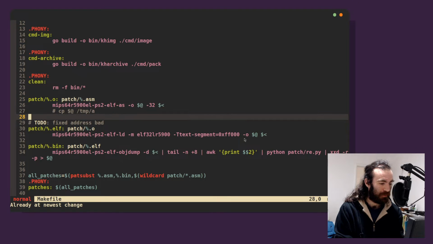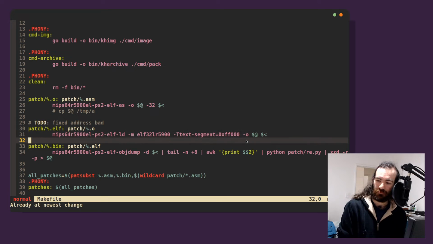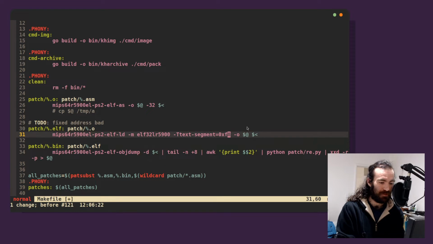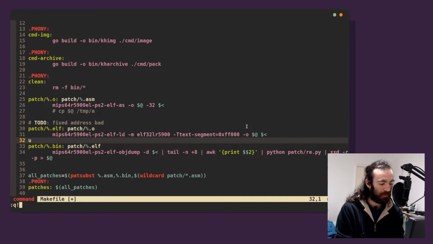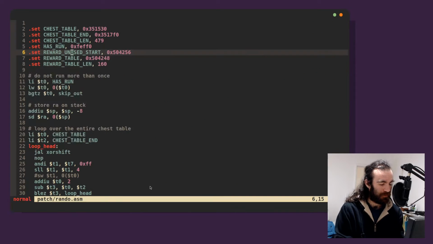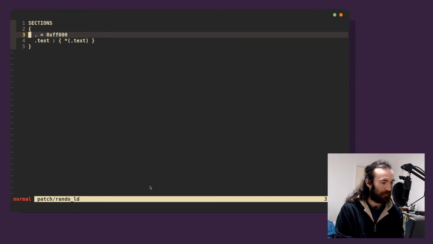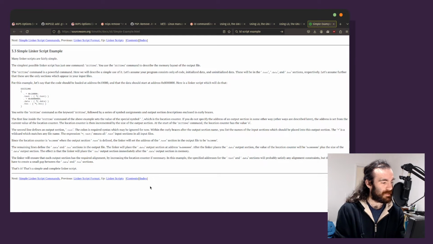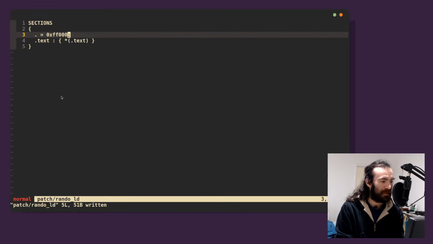Wait, where'd it go? Did I lose my... Where'd my T go? Sorry. Okay, so rando LD, line 4. Syntax error. This looks like I've done the same thing here, right? So maybe there needs to be a semicolon here. But there's no semicolon here? Let's find out.